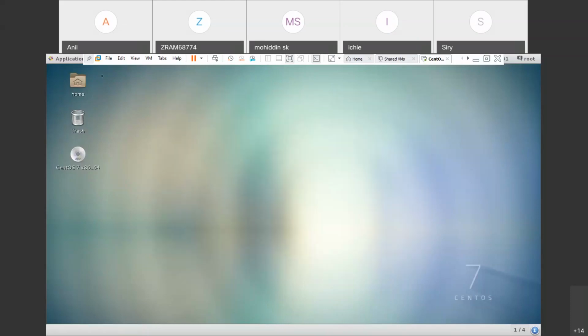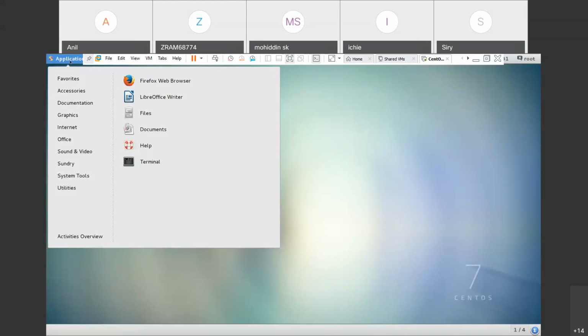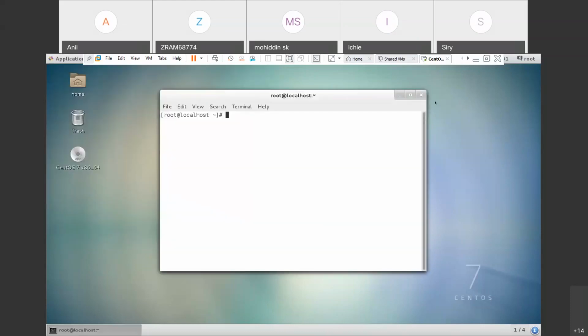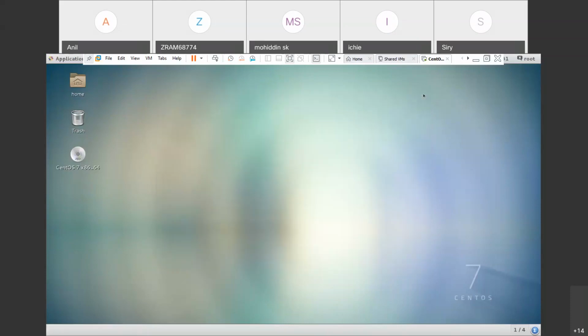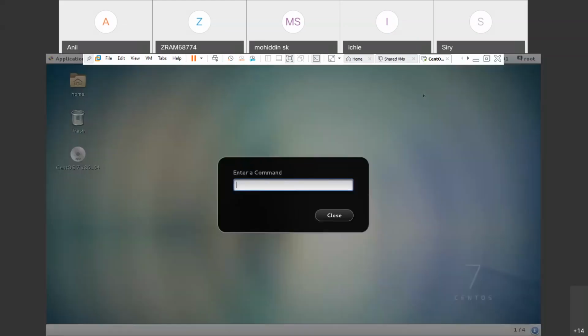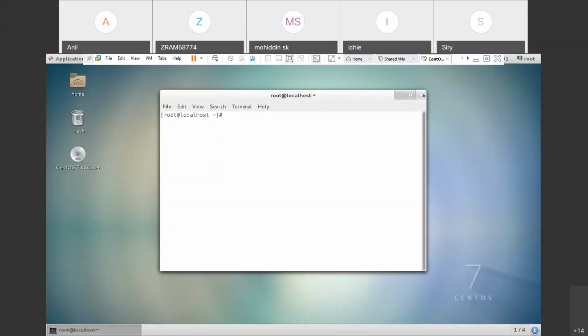Other option, go to Applications, then Terminal. This is also one of the options. Or if your mouse is not working, you can use Alt F2 from the keyboard. One window will open. In that, you can write the desktop name hyphen terminal, whatever you want to open. Everything should be in small letters, it is case sensitive. The terminal will open.